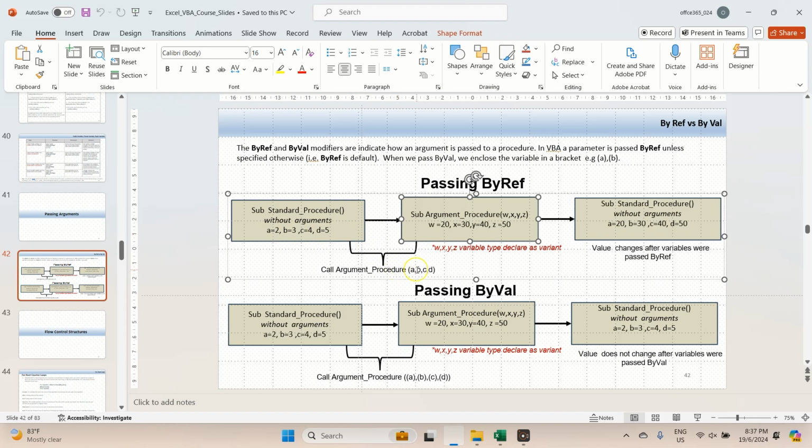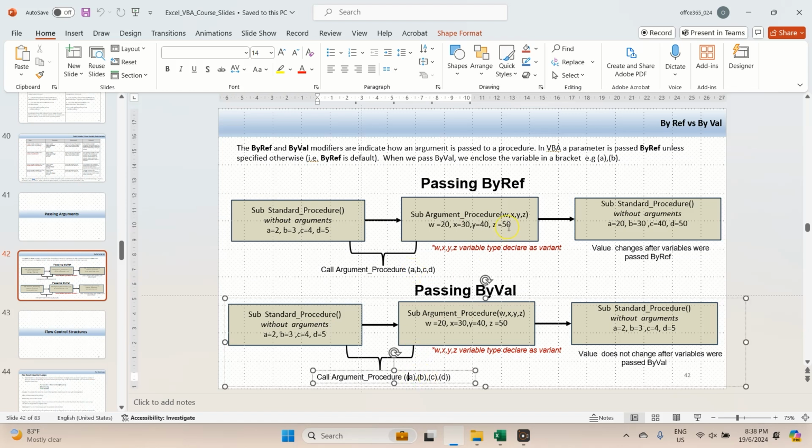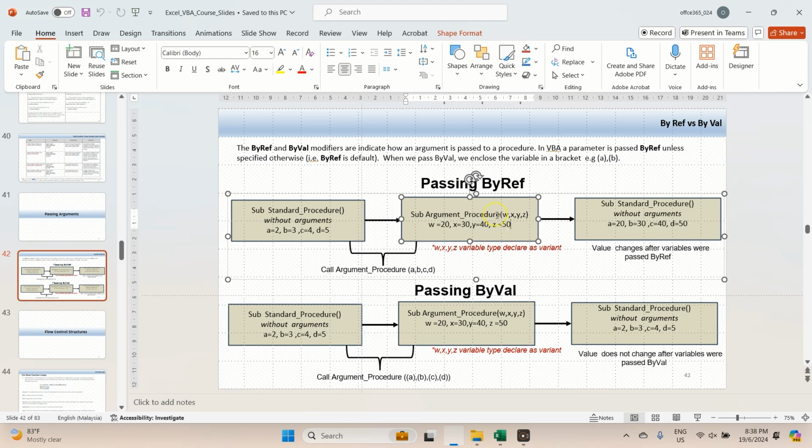The way we pass arguments by ref is to just pass it by its variable. I know there are several ways to do it, but this is how I generally do it. If I'm passing a variable by ref, I just put the variables A, B, C, and D. I'm passing A, B, C, D. There's no bracket enclosing the variable, unlike the event of ByVal. So that's what you need to know about ByRef. You're passing an argument and the value changes. The value takes on the value that has been modified in the argument procedure.